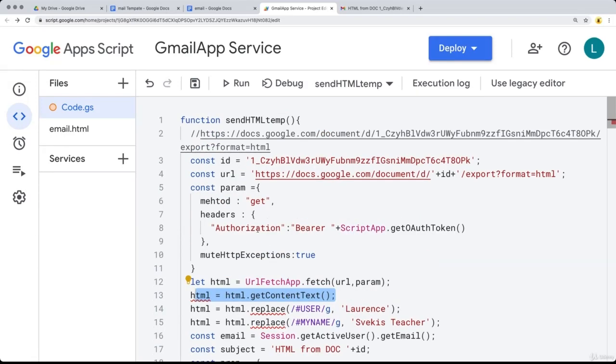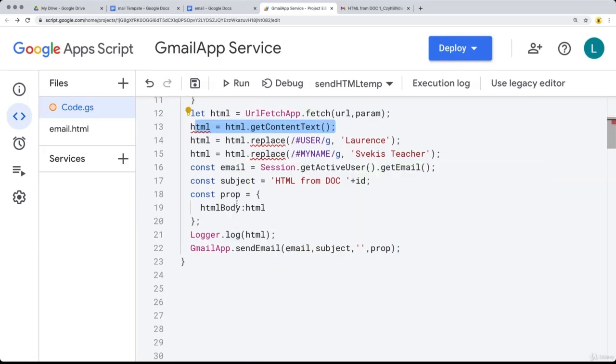So go ahead, try it out, and get more familiar with what you can do when you're sending and combining the various Google Suite of apps together.